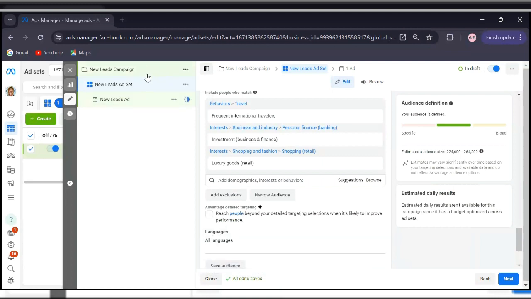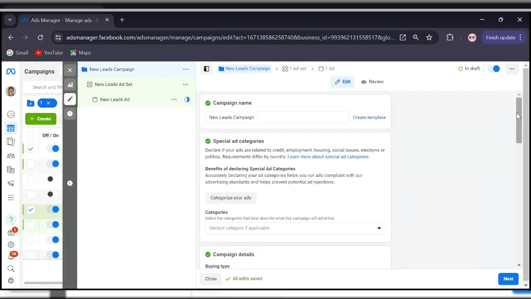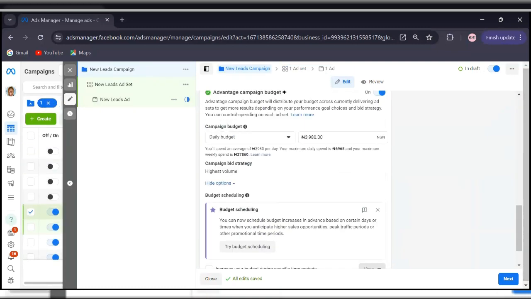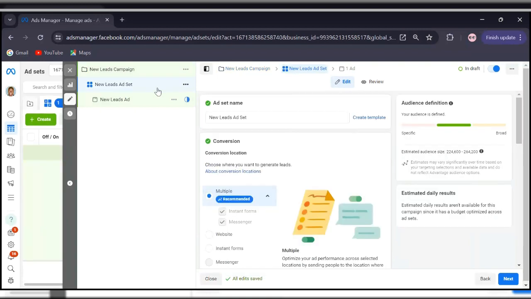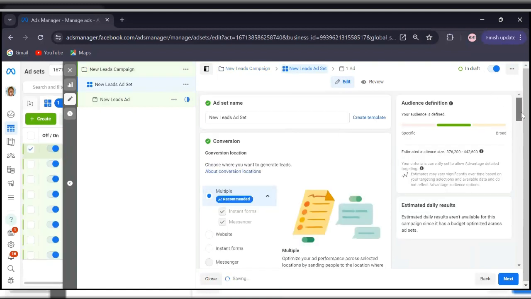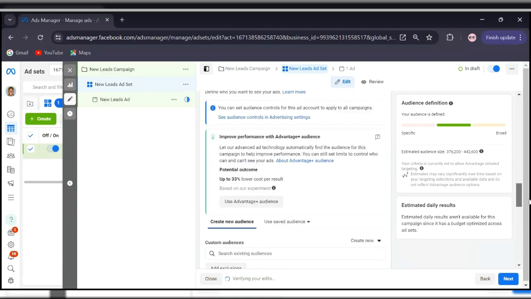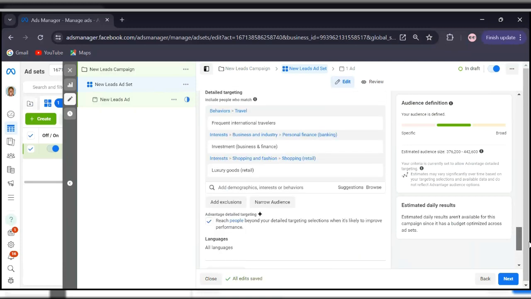Then go to using campaign budget optimization, right? Like I said, it allows you to set your budget, your money, from the campaign level, so that the algorithm will allocate the money to whichever ad set does best. So that's why it's easy now to test different things, because things change very fast.